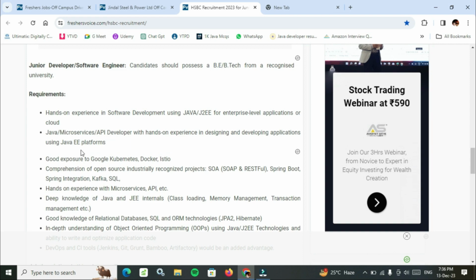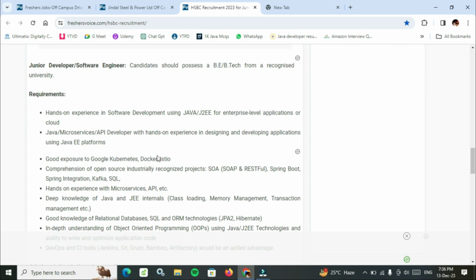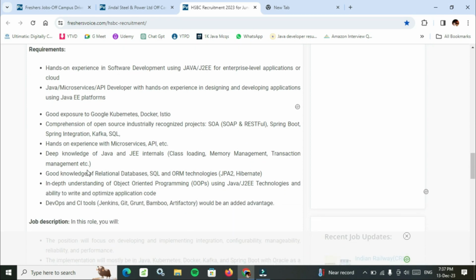Good exposure to Kubernetes, Docker, etc. Comprehension of open source industry recognized projects as well. SOAP and RESTful, Spring Boot, Spring Integration, Kafka, SQL. Hands-on experience with microservices, API, etc.